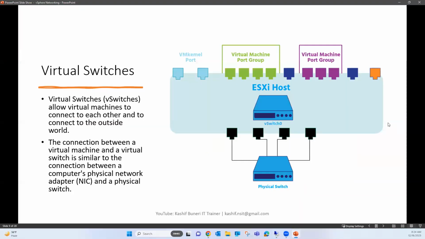Okay, let's discuss this slide. Virtual switches allow virtual machines to connect to each other and to connect to the outside world, right? And the connection between a virtual machine and a virtual switch is similar to a connection between a computer's physical network adapter and a physical switch.